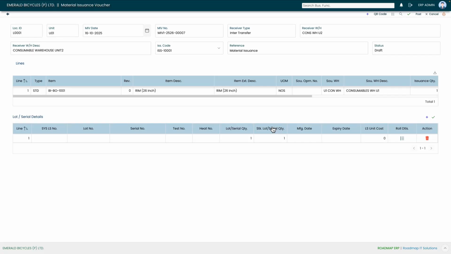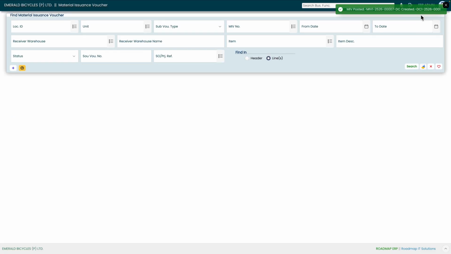In addition, you have your MIV number, which will get generated automatically, and the receiver type, which is inter-transfer from the warehouse, that's the consumption warehouse. And now click on post. Now the document has been created.